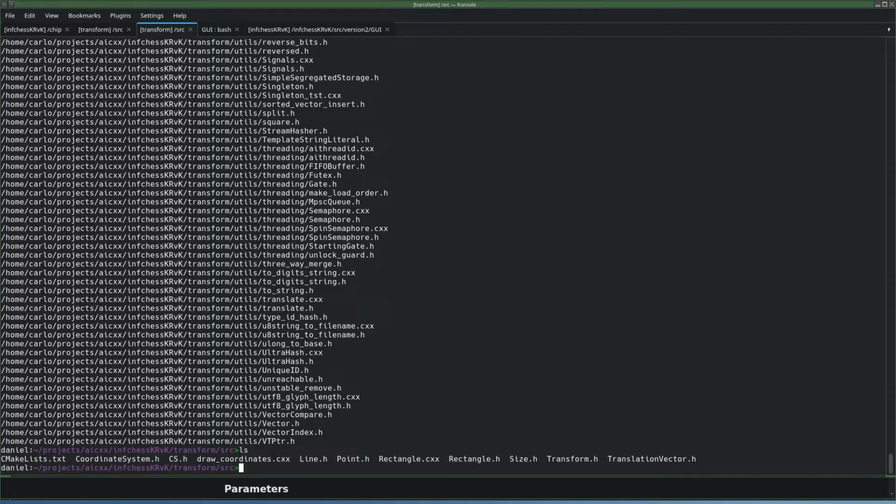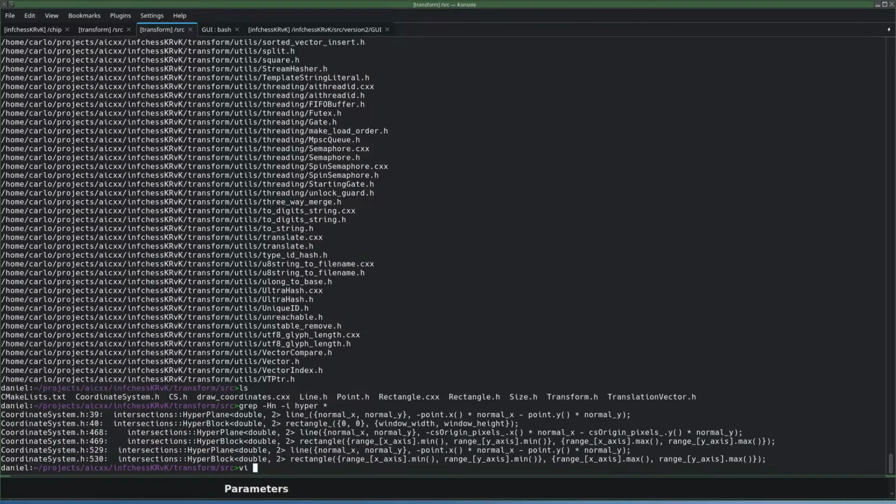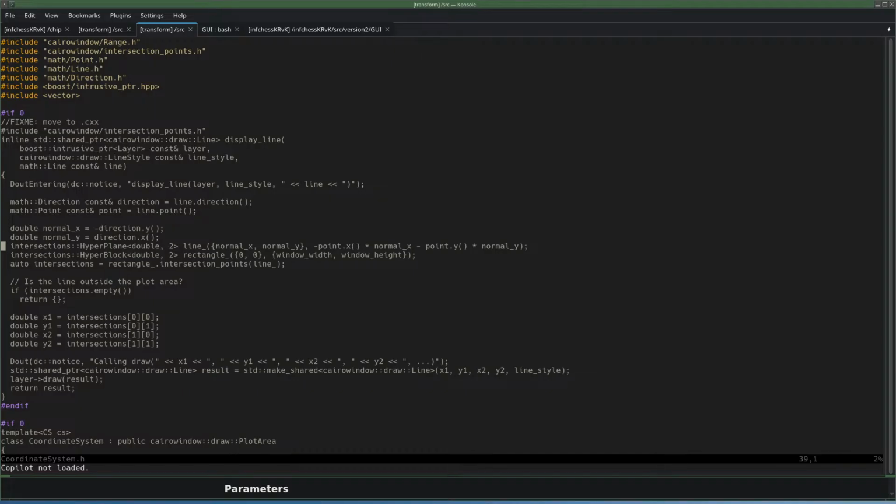And I have no clue. What do I look for? Oh yeah, the intersections. So I can grep for hyper, for example, also. So hyperplanes. Okay, so this is done in coordinate system.h. And this is commented out though.